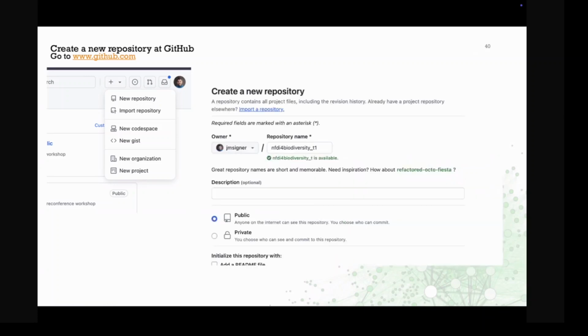So to create a new repository at GitHub, you should go to github.com and log in. That's what I did here. And then you see here, you click the plus and add a new repository. I called it NFDI for biodiversity T1, for test one, and I made it public.